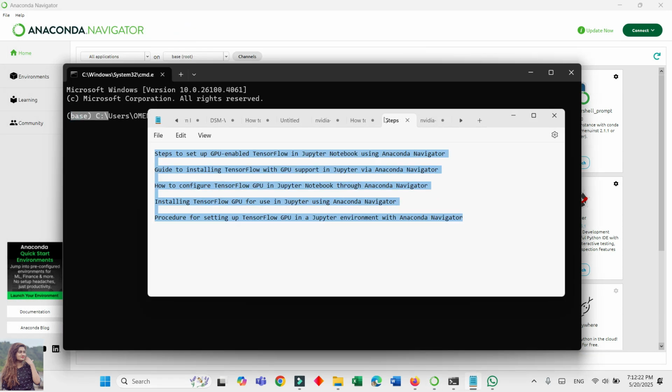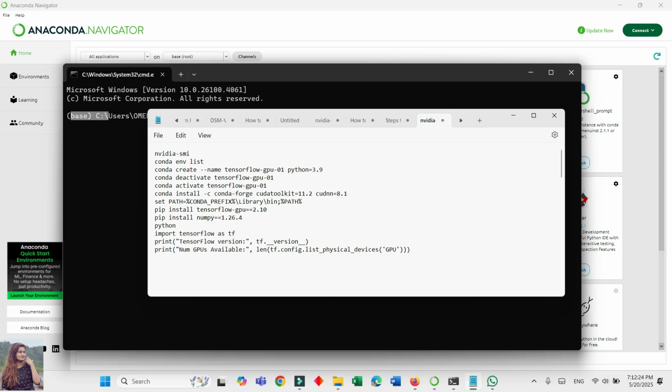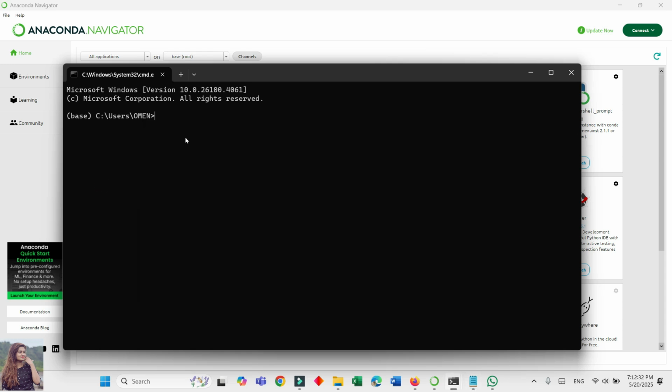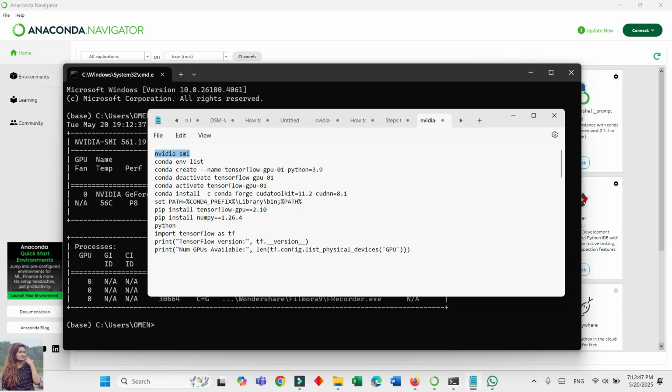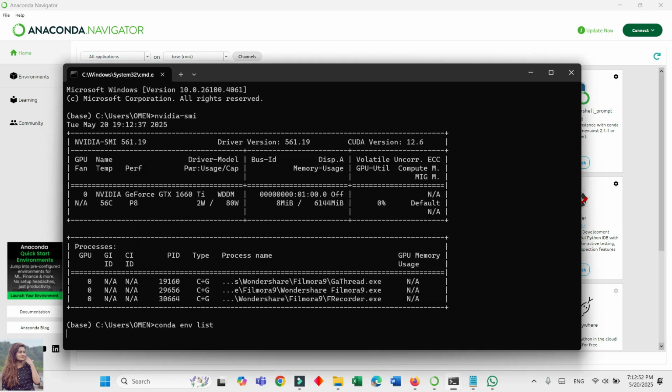I have the commands right here so that we can do this easily. First of all, we have to check the NVIDIA SMI, so just copy and paste here. This is the information about the NVIDIA SMI version, driver version, and CUDA version. We just check this. Now we will check the conda env list. So this is the list.